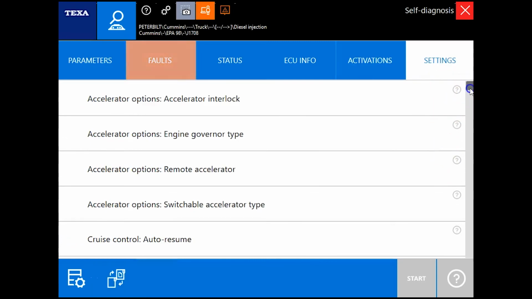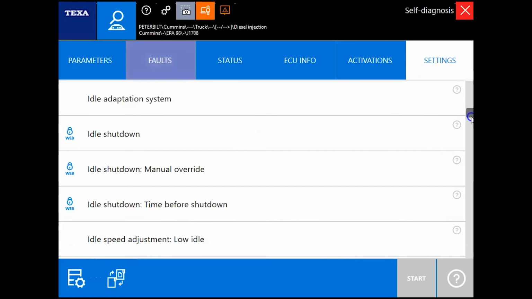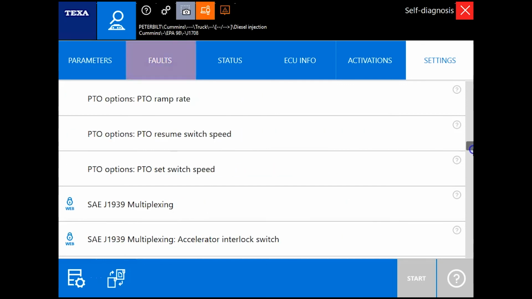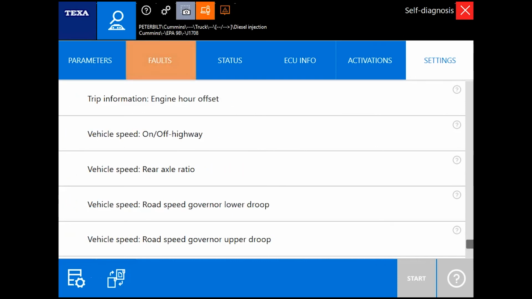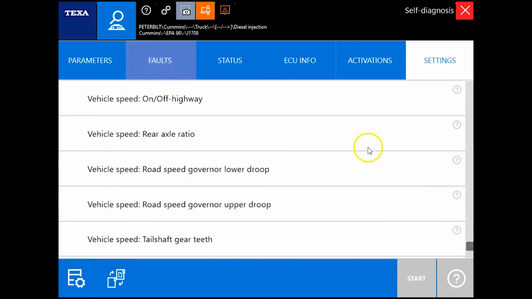All right. I'm just going to scroll through here. You've got all your idle shutdown timers, your max speed, your PTO options. Make my way on down here, but upper droops, your governor speeds, more vehicle speeds. As you can see, a lot more settings here with this tool and a lot better coverage than what that XTool is giving you.